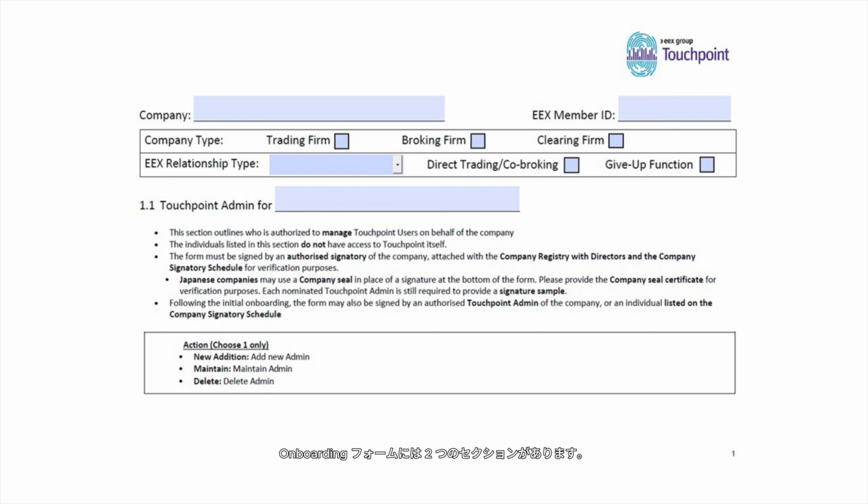There are two sections in the onboarding form. The first is the admin section and the second is the user section. The admin section allows companies to nominate admins who will manage the Touchpoint users. It is important to note that admins listed in this section will not be given access to Touchpoint themselves. We will elaborate on the user section later.